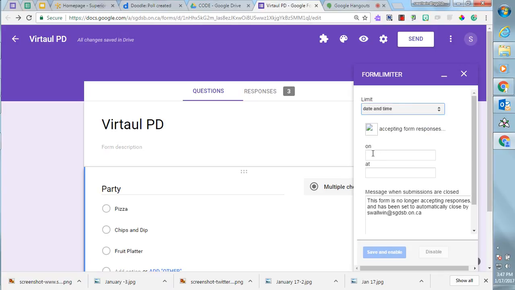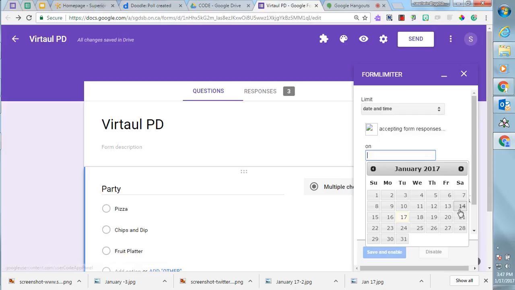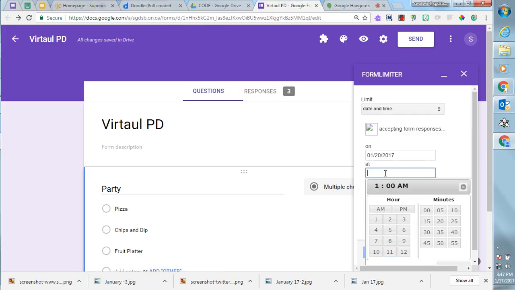So on date and time, we just simply click that, and the calendar pops up. So I'm going to say January 20th at 5 p.m. and it's kind of down below here, but you can see that little gray line.